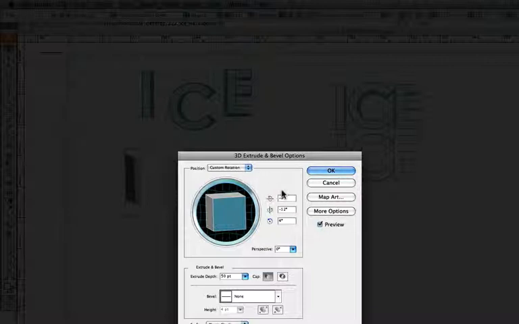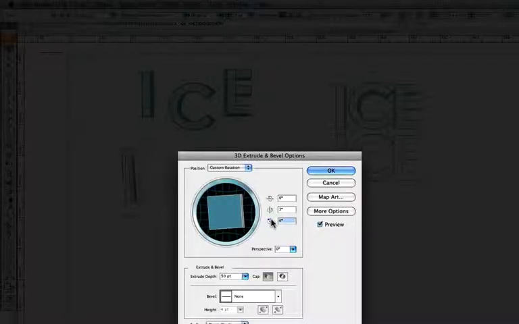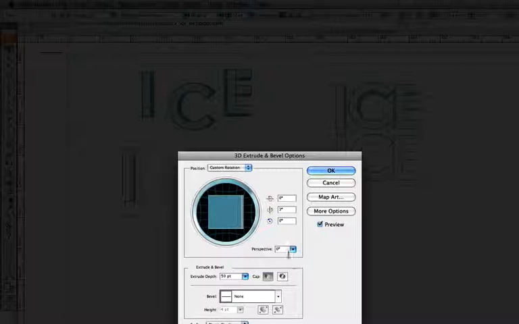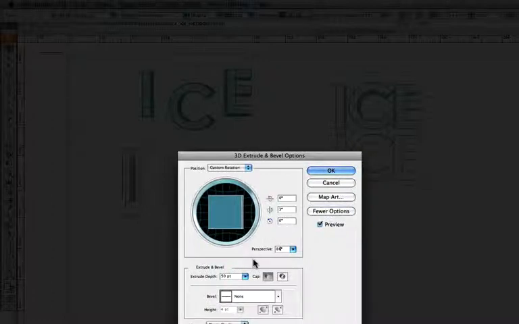Now for the letter I, we're going to set this top bit here, which is the rotation around the x-axis, to 0. The next one, the y-axis, we're going to set to 3, and then down here we're going to set the z-axis to 0. Now in our perspective we're going to set that to 86, and then our extrude depth we're going to set to 50, and we're going to change this to plastic shading, that's fine.